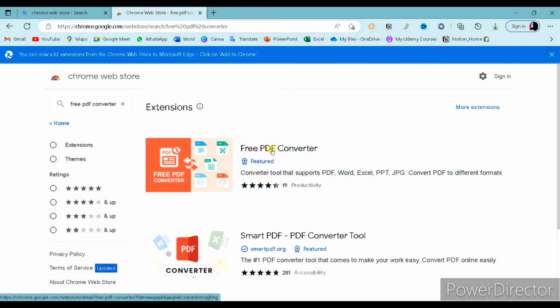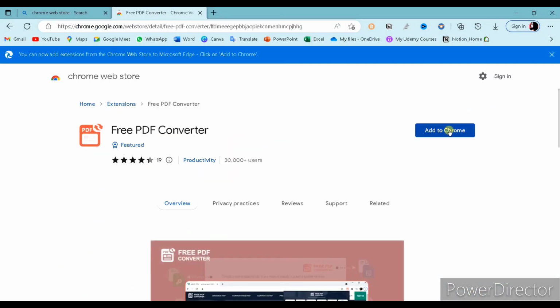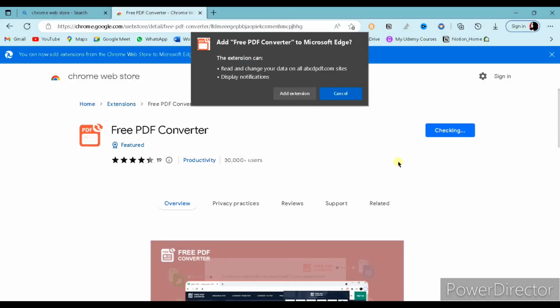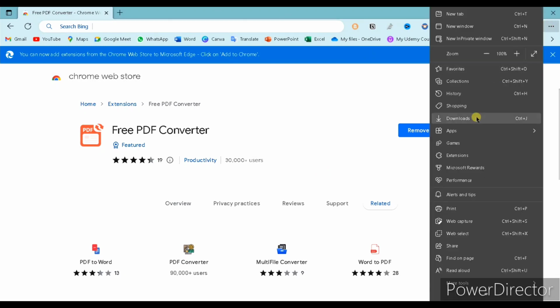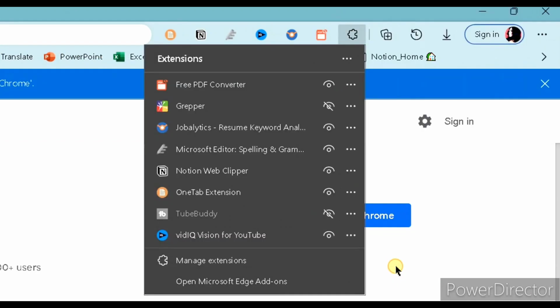Then click on this. And then click on Add to Chrome button. Then click add extension. Now our extension is downloaded. If here you cannot see added extension, then click on these three dots and go to the extensions. You can see all of our extensions listed here.